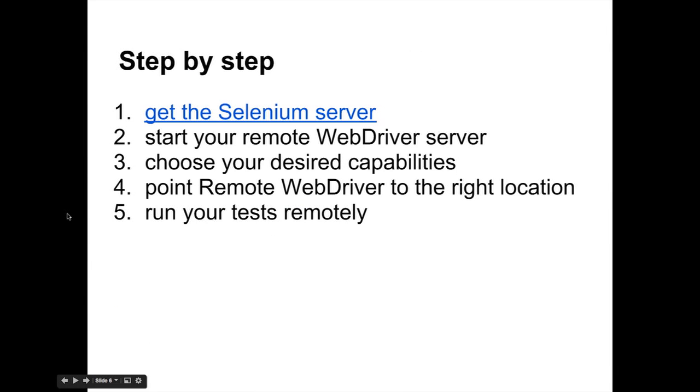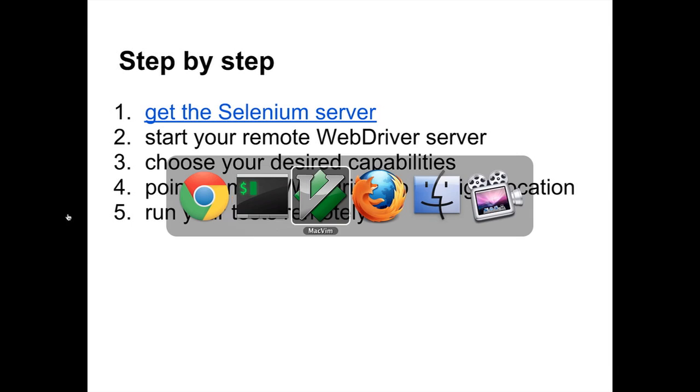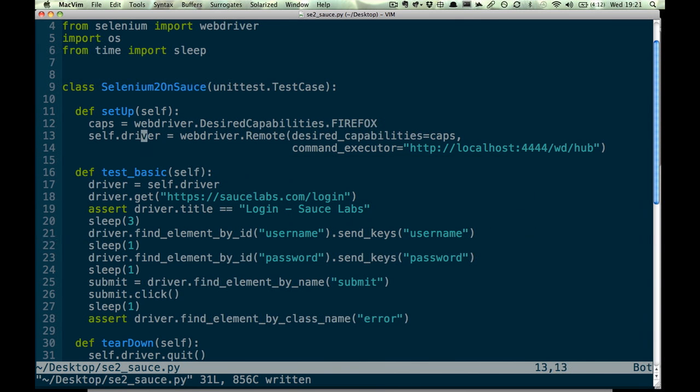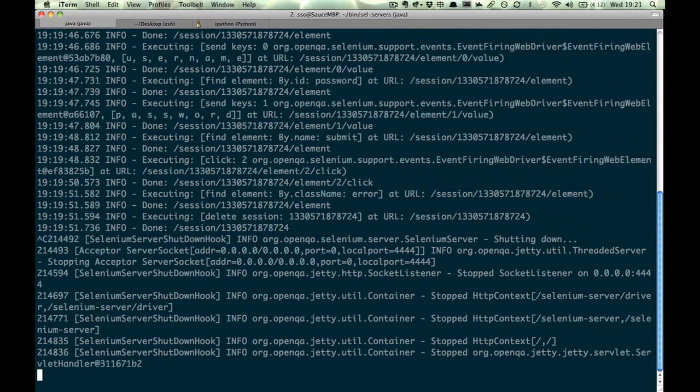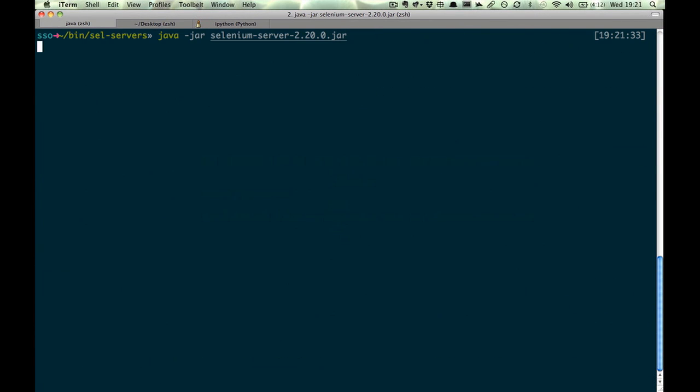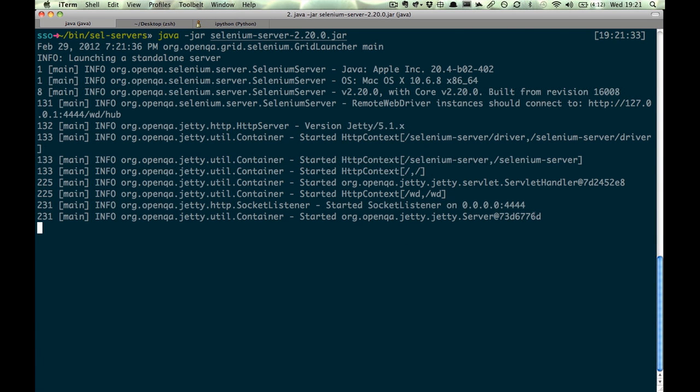So once you download it, you start it via Java. Then you write your scripts, choosing the desired capabilities for this test. Then you point Remote WebDriver to whatever location you run the server on, and then it just happens. So you kind of saw a big part of it. Let me show you how you actually localize this. In this case, it's running on port 4444. So if I run it, it will tell me which port it's listening on. So you get it here, started socket listener on 4444.